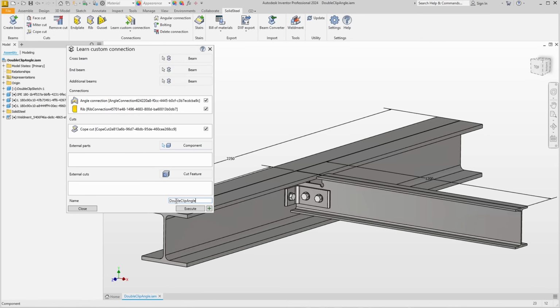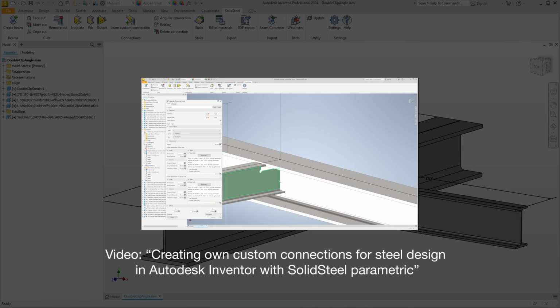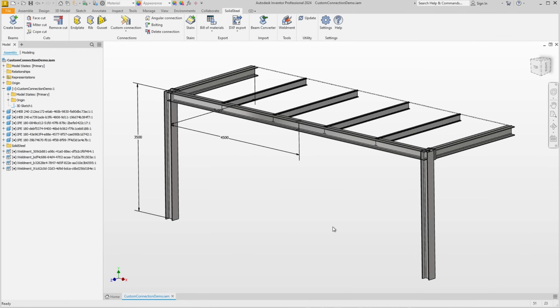By the way, we showed how to create the connections in general in another video. If you are interested, the link is in the video description, but now comes the part you have been waiting for. Adding the custom connections and of course the AI connection function. I have prepared a small assembly for this.